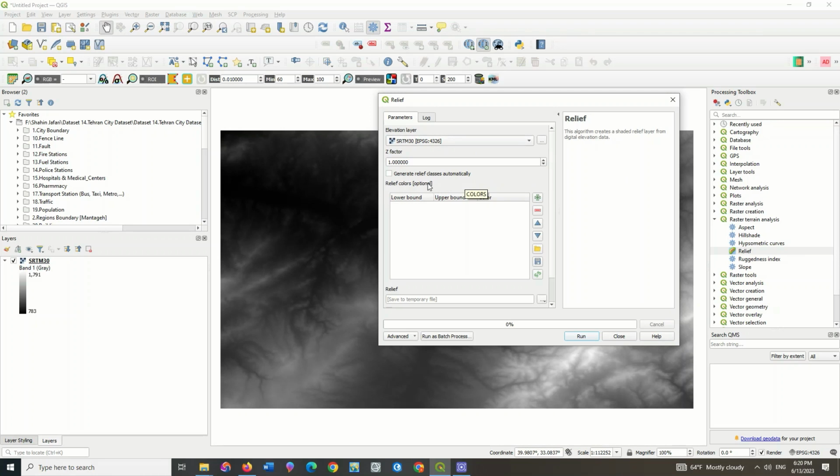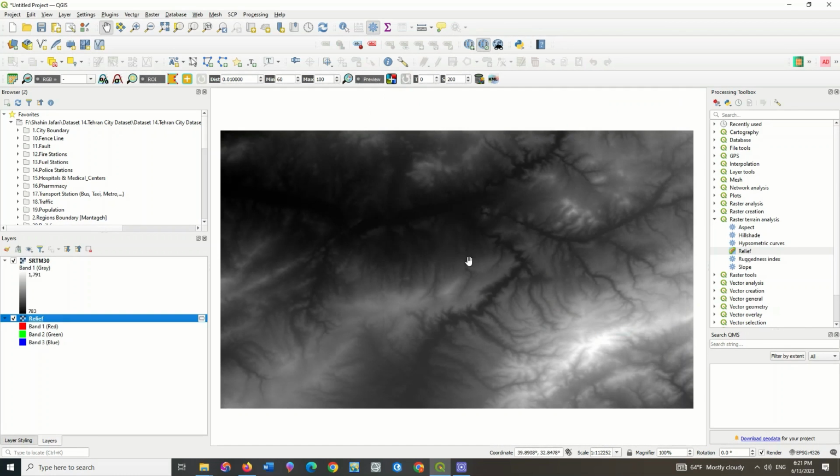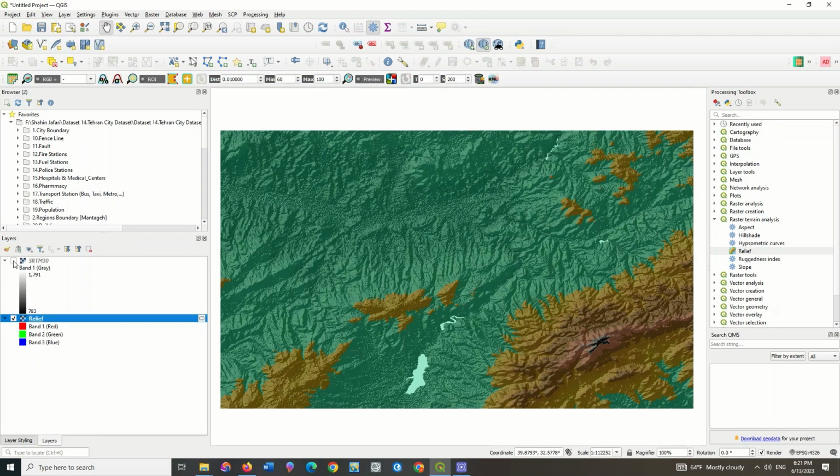You can specify the classes in two ways. Automatically and manually. You can classify automatically by ticking Generate Relief Classes Automatically option. And also, in the lower part, there is a tool that you can specify the threshold limit of the classes along with the color of that class. As you can see, the relief result shows the area well. Areas with higher altitude are seen in black and areas that are lakes or pits are seen in lighter color.